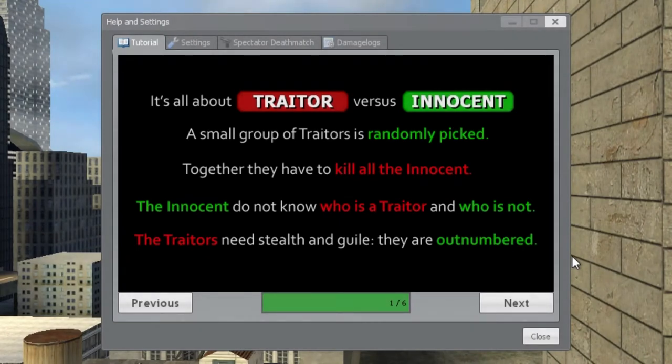It's all about traitor versus innocent. A small group of traitors is randomly picked. Together, they have to kill all the innocent. The innocent do not know who is a traitor and who is not. The traitors need stealth and guile. They are outnumbered.